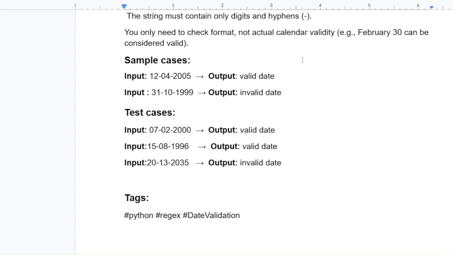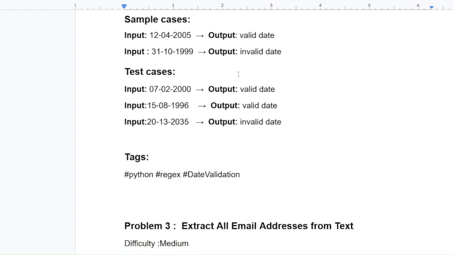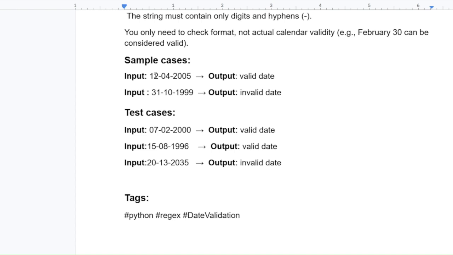You actually only need to check format, not the actual calendar validity. You don't have to check the conditions that we have in our calendars, because we don't have 30th February, but we can consider 30th February in our case right here. Okay, so here are some sample cases. Like over here, 12/4/2005, it's a valid date, right? 31/10/1999, it's an invalid date, right?